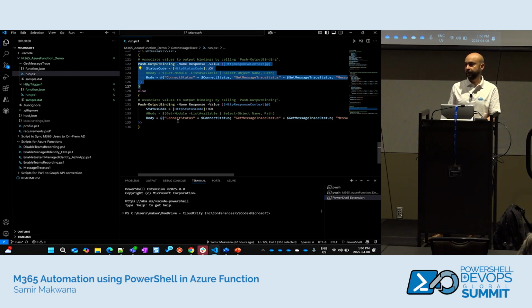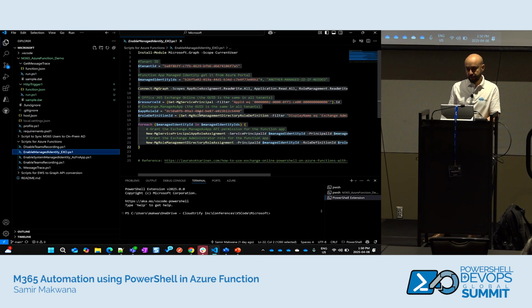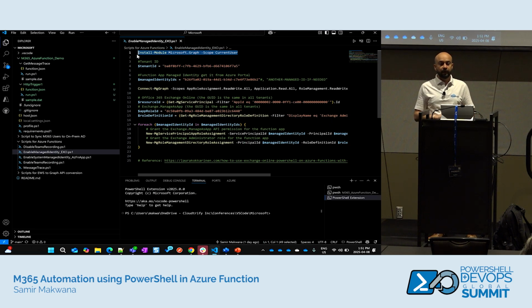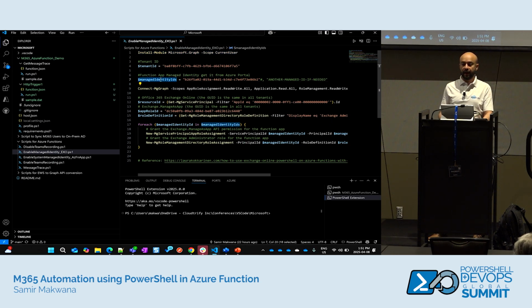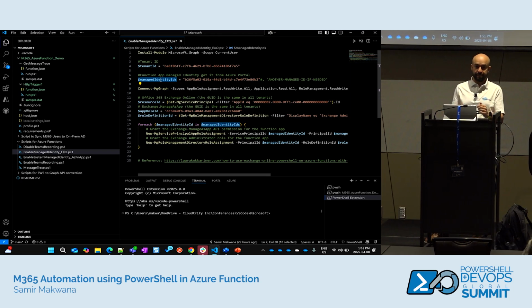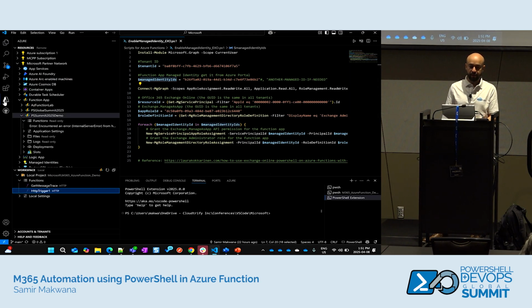And any questions so far? No. All right. So the next thing, I'm going to show you the managed identity. For managed identity, you need to connect to Microsoft Graph, and then you need to have your tenant ID, and you need to have the app ID, which is basically your Azure Function app ID. I'm going to show you how to get that.